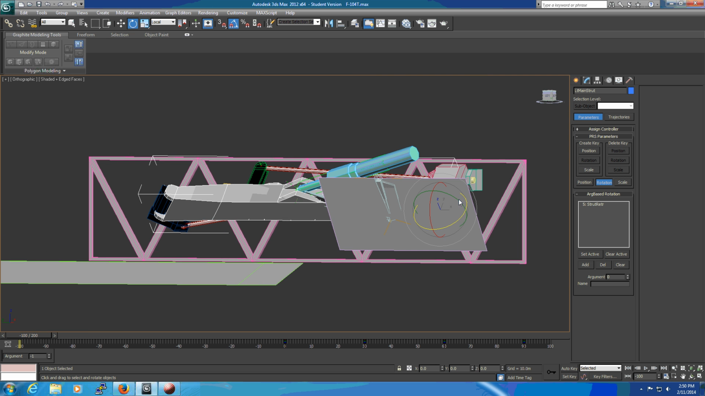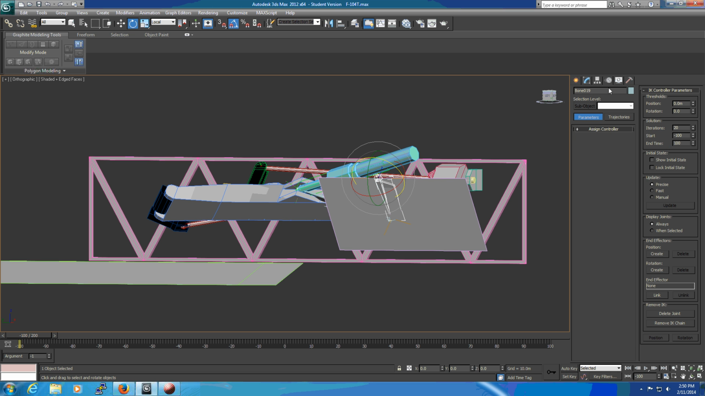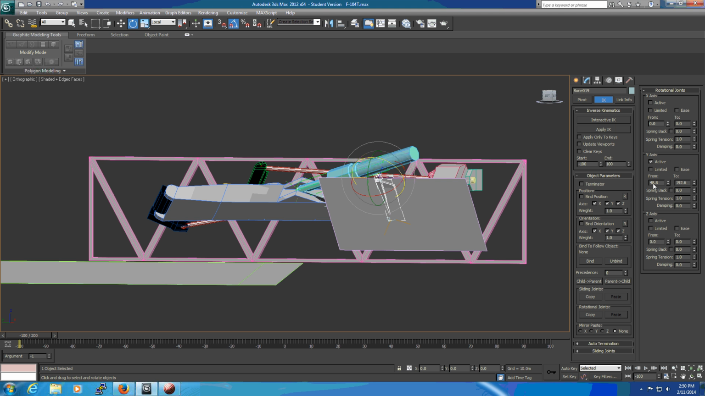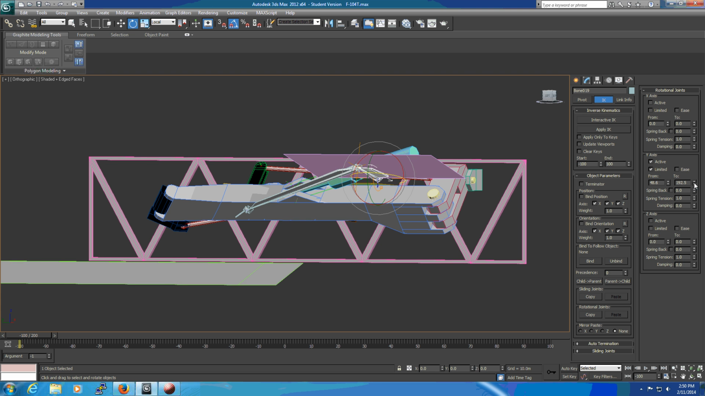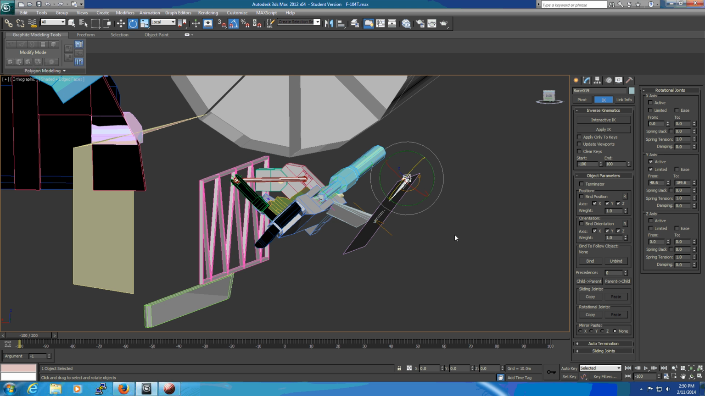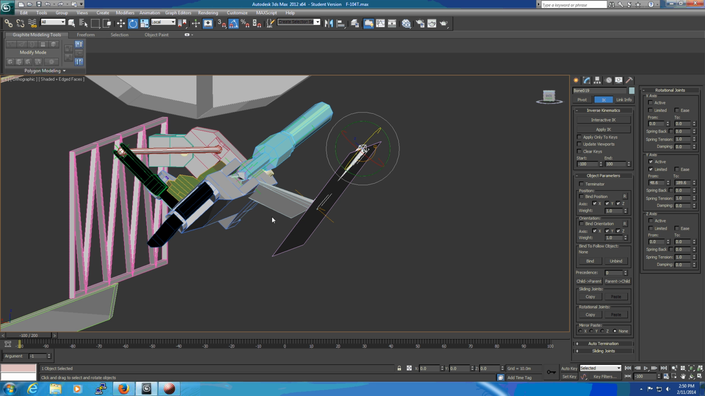Now, I've tried doing things like applying limits. So one of the things that we ought to be able to do is select our root bone and go to the IK, turn on limited, and then we've set the starting position and the ending position that we want to support. And we can see that we have this arc here that's supposed to define the limit of rotation.